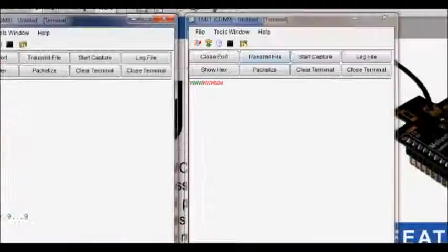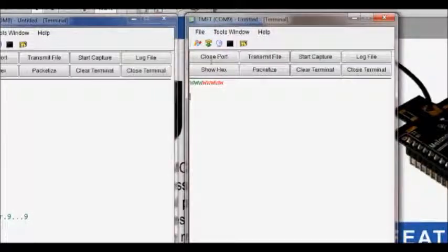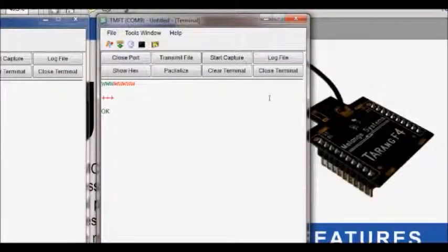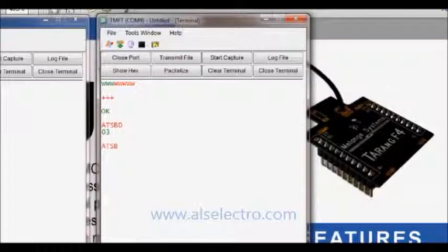Now we shall configure the module at COM 9 to the same baud rate. Three consecutive plus symbols to enter into the command mode. ATSBD to read the current baud rate. It is showing 03. It means 9600. We are going to change it to 19200. ATSBD4. The baud rate has been changed.